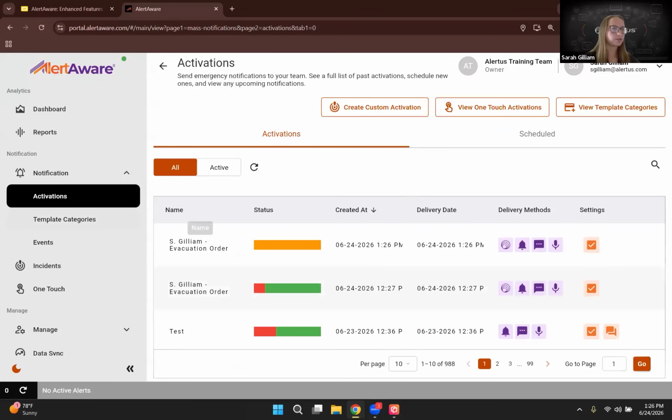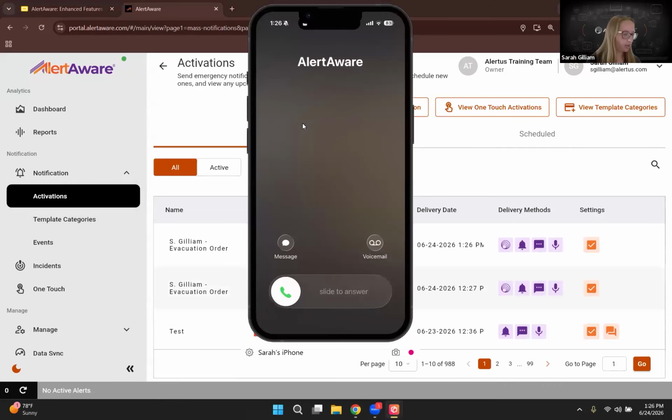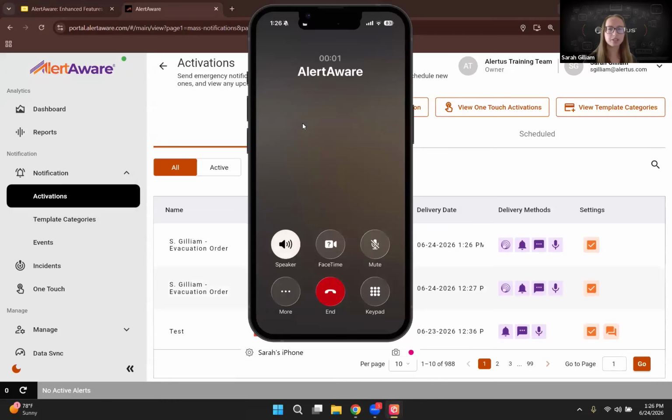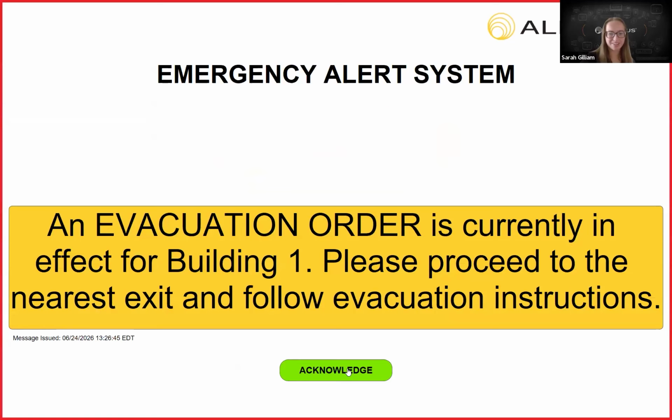And then I will also be able to pull up my phone. Here's the voice call coming in immediately that I can put on speaker for you. And then we'll be able to hear the message coming in. There's the desktop alert as well.